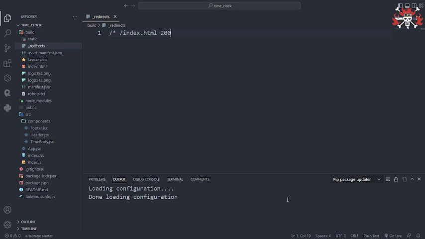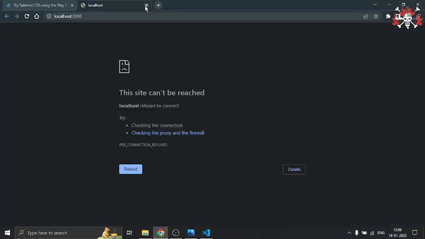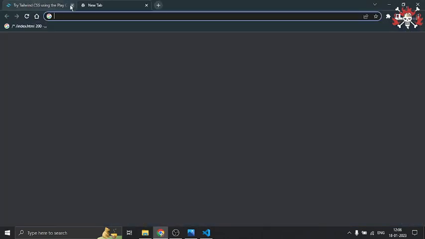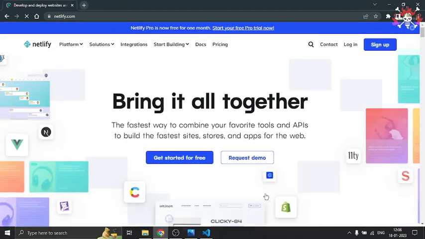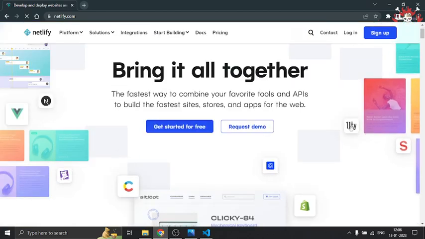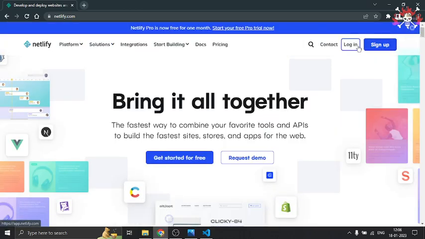Let me upload this file. But where should I upload? It should be uploaded in the Netlify application. Okay, close this so we will not be able to run this. Here, Netlify.com. This is a tool to upload your website. A very good looking UI. So you can log in with your account, or if you don't have one, create one using sign up and click on login.